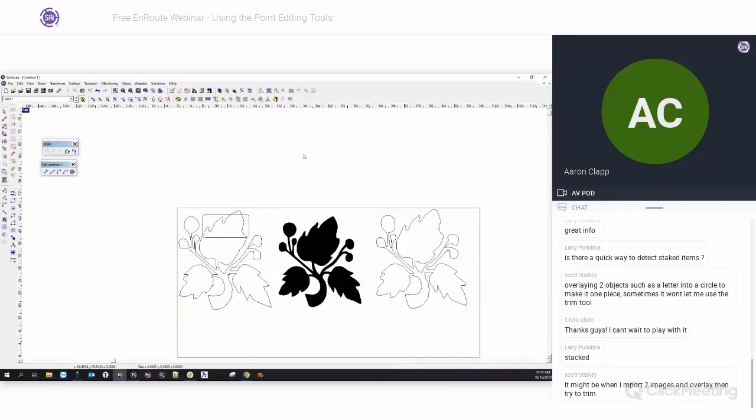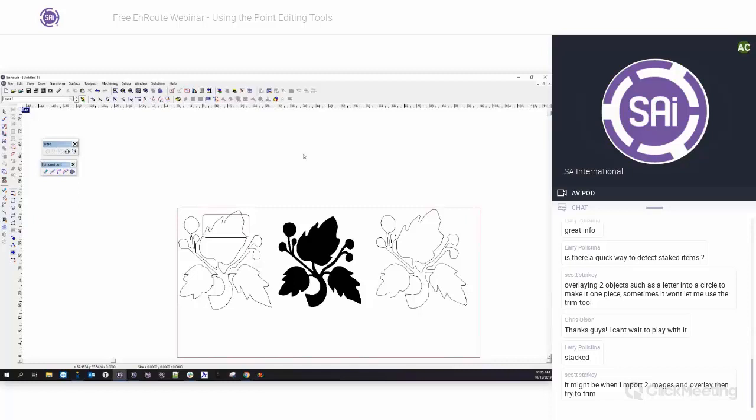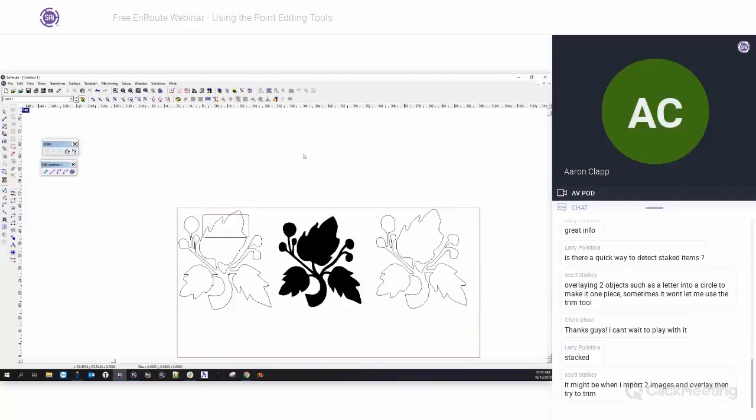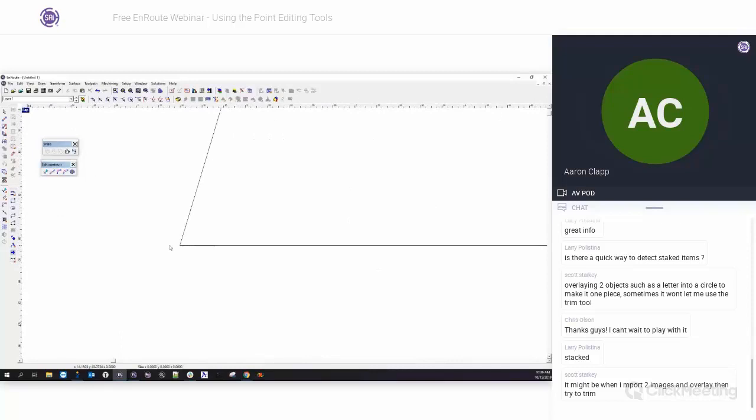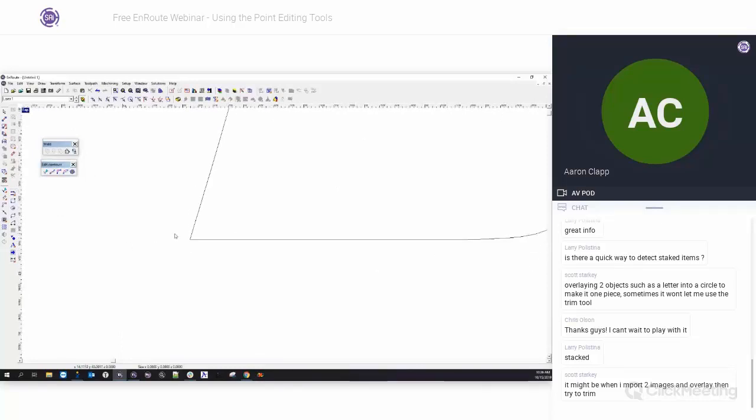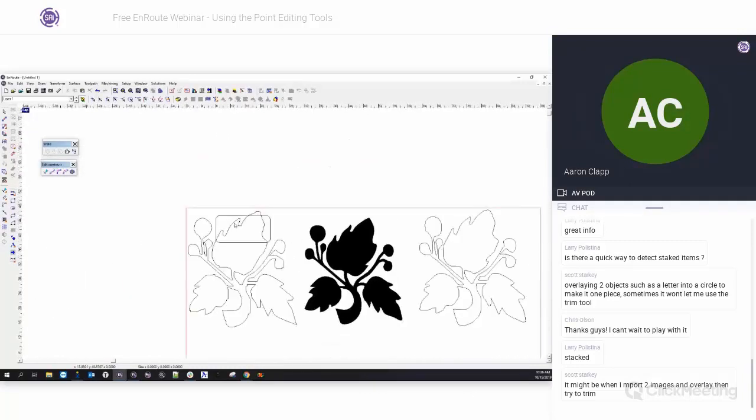Okay. He said it might be when I import two images and overlay, then try to trim. Yeah, that's possible. And that might be where, if you explode them and then rejoin them back together, that might help. Also, try turning off snaps too, because sometimes snaps can cause some issues, especially when you're zoomed in really, really far. Like if we're zoomed way in on this, sometimes when you use those snap tools, it'll snap to something that's off screen. You can't see it right off the bat, and it's causing a problem with what you're trying to select. So those are two suggestions I would have.